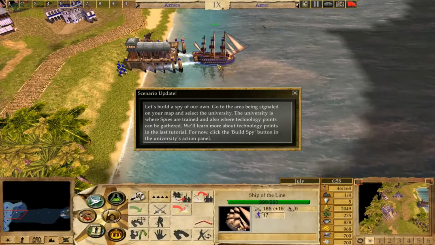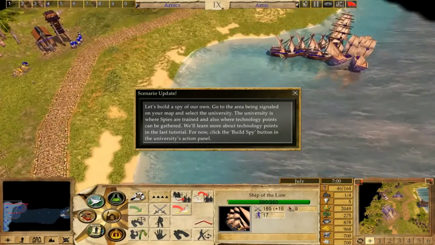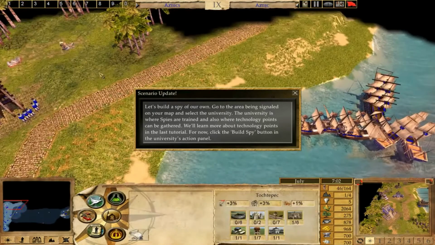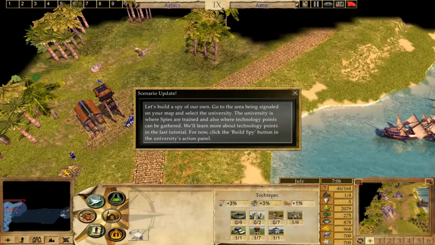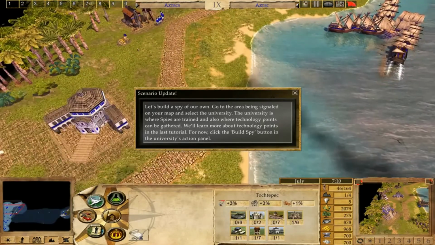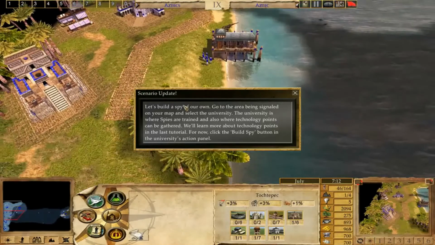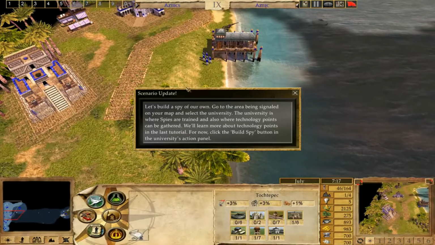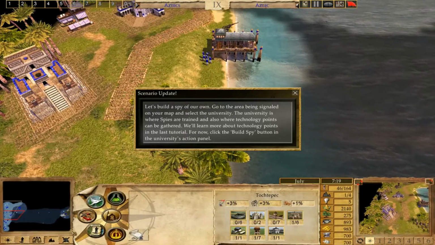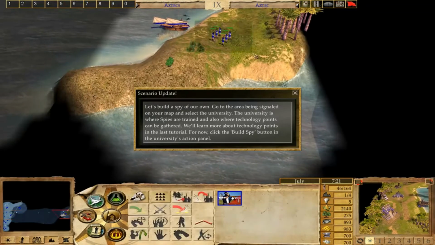Attention on deck! Setting sail! Whenever you're ready.